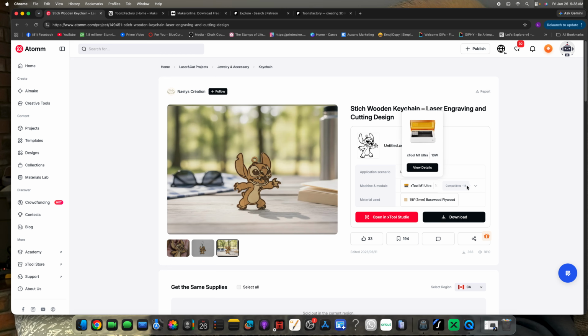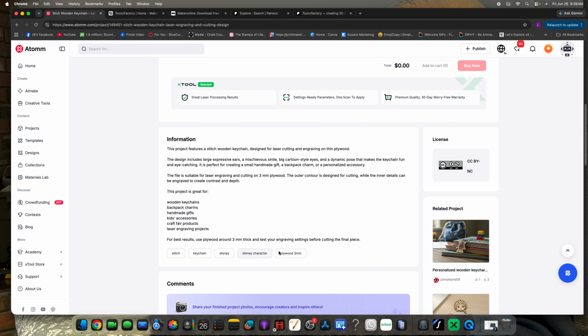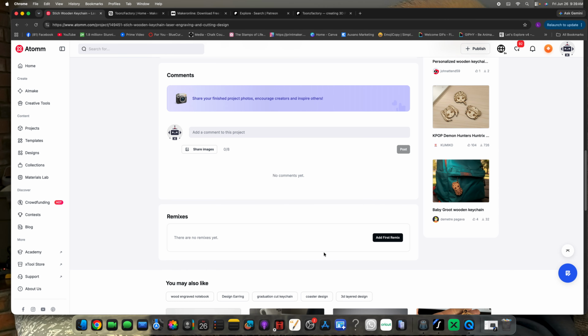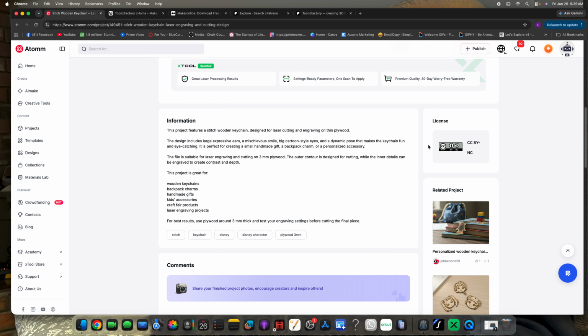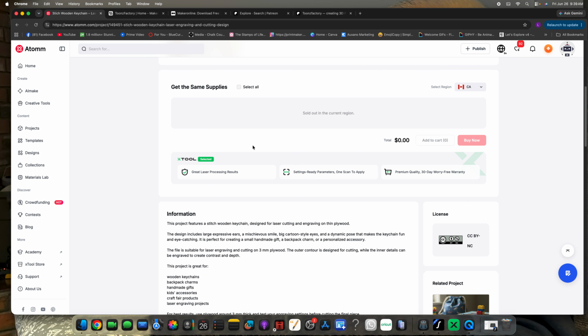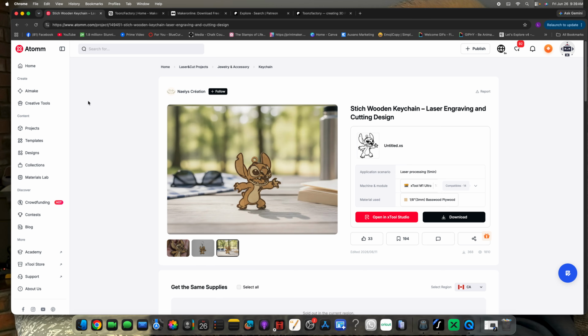It also tells you right here that it's the Xtool M1 Ultra used with the 10 watt. It's done on basswood, plywood. It's got 33 likes, 194 collections. So it's quite popular. It describes it right here, gives you some keywords. It also tells you right here through the licensing whether you can sell it or not. So all the information you need is right there on that page, and that is part of what I like.